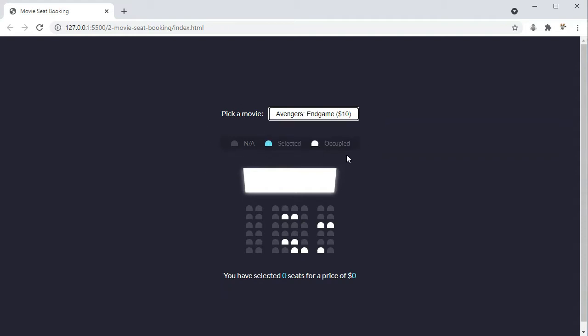As you can see, we will also be building this showcase which shows which seats are occupied, which we have selected and which are unselected. If I select a seat over here, some of the seats are already occupied, which means we cannot select those. Now if I select a seat which is unoccupied, it turns to the selected color and it updates the number of seats we select and the price. Now if I select one more seat over here, the price gets updated.